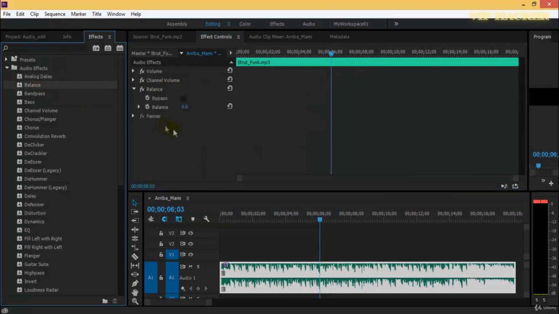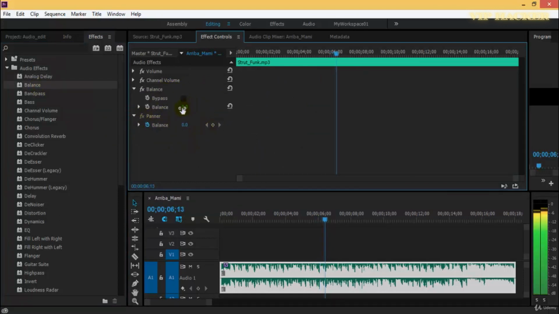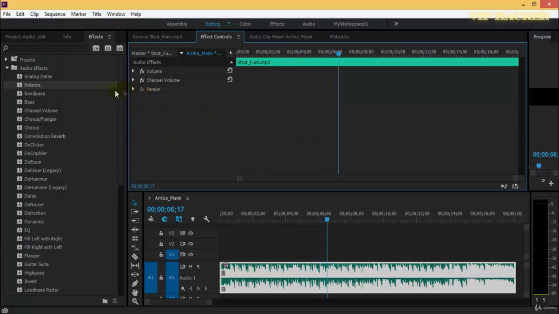The next one is balance. It is the same as panner, balance here. So right now, if you notice here, it is now only playing in our left channel, now on the right. So it's the same as the balance which was in panner.